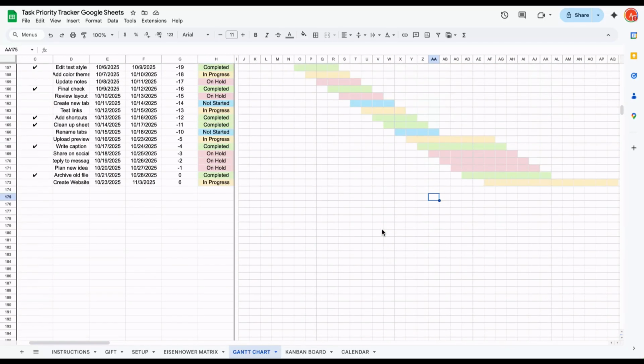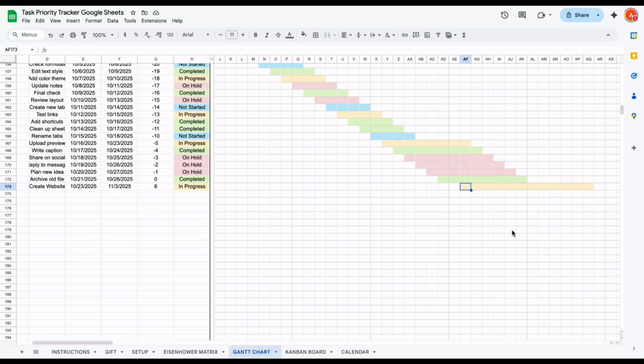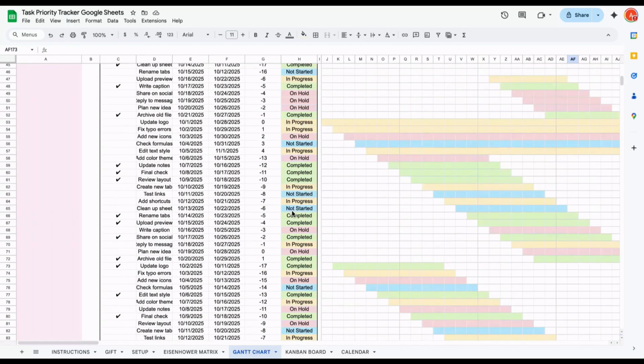So all your tasks, whatever you list down, will appear over here, and automatically you'll also get which dates this task needs to be done. So you'll also get this. So this is about the Gantt chart sheet.